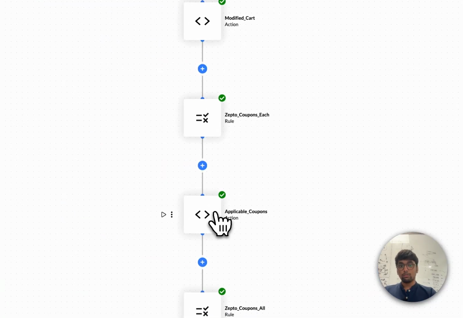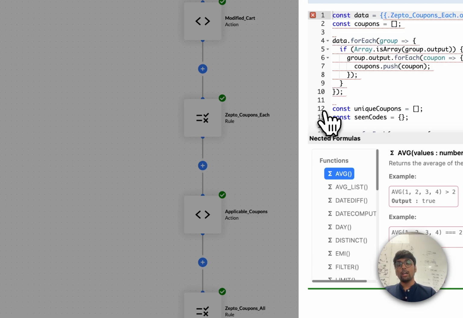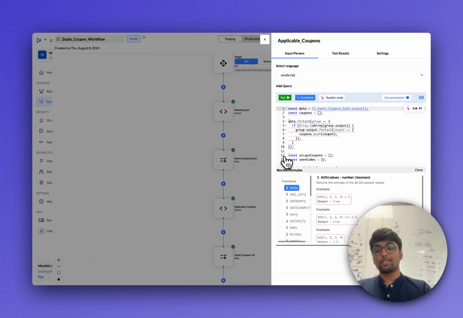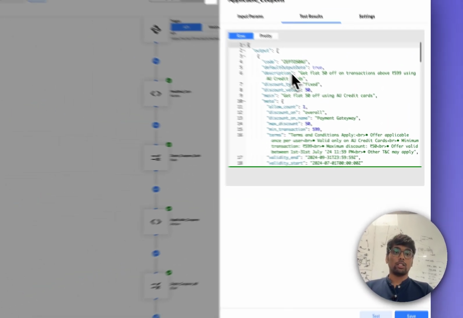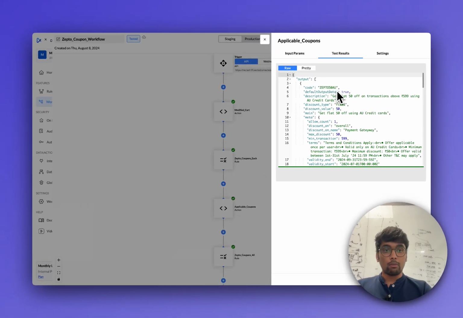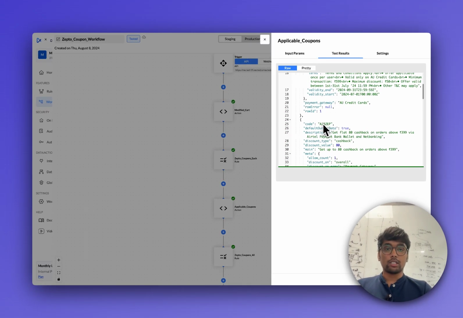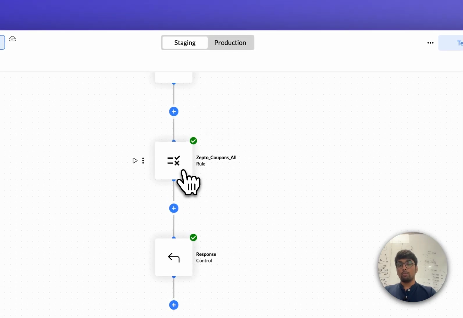After that, we will take this output as the input of the next formula editor, and in the formula editor we will push the applicable coupon list to the front end. That is what we are doing here. We will just test it, and here you can see that the Zepto 50 AU is now applicable, and ARZEP is now applicable. So that is fine. We will save it and go to the next rule, which is Zepto coupon all.